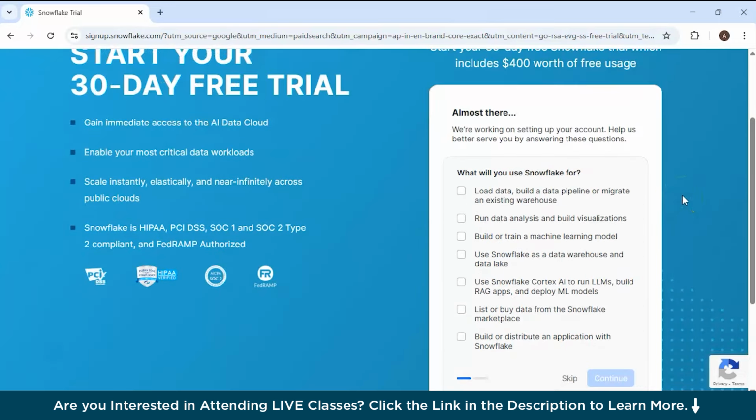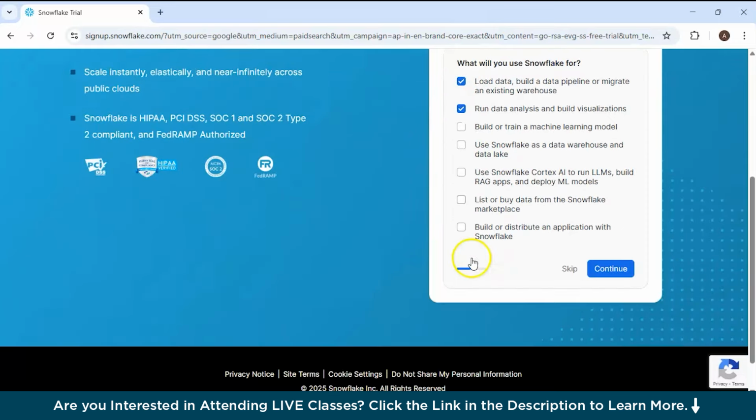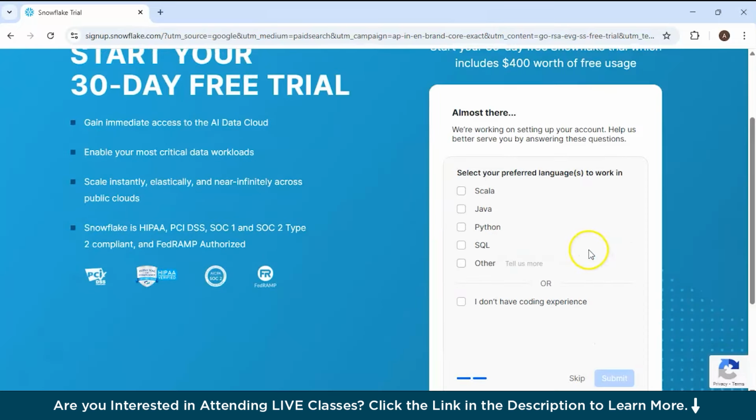And here there are a few questions. What will Snowflake be used for? We'll say run analysis, then we can load the data. I'm going to teach you loading the data. And continue, or else you can just skip if you don't want to. So here majorly I'll be using Python and SQL.